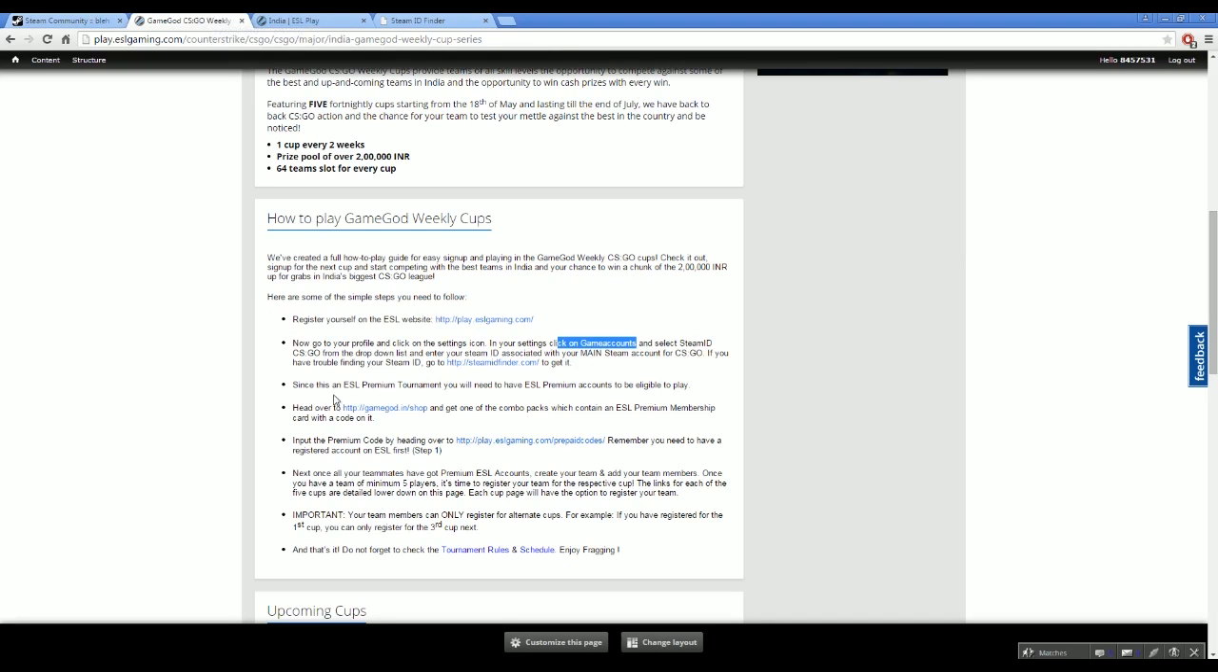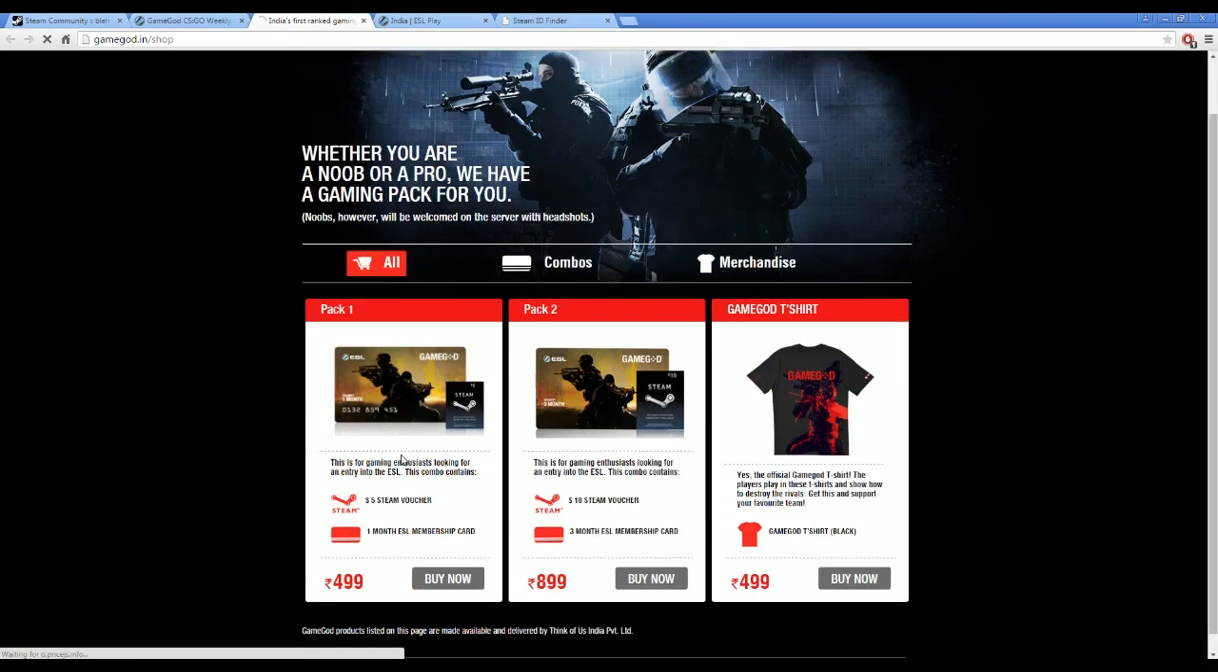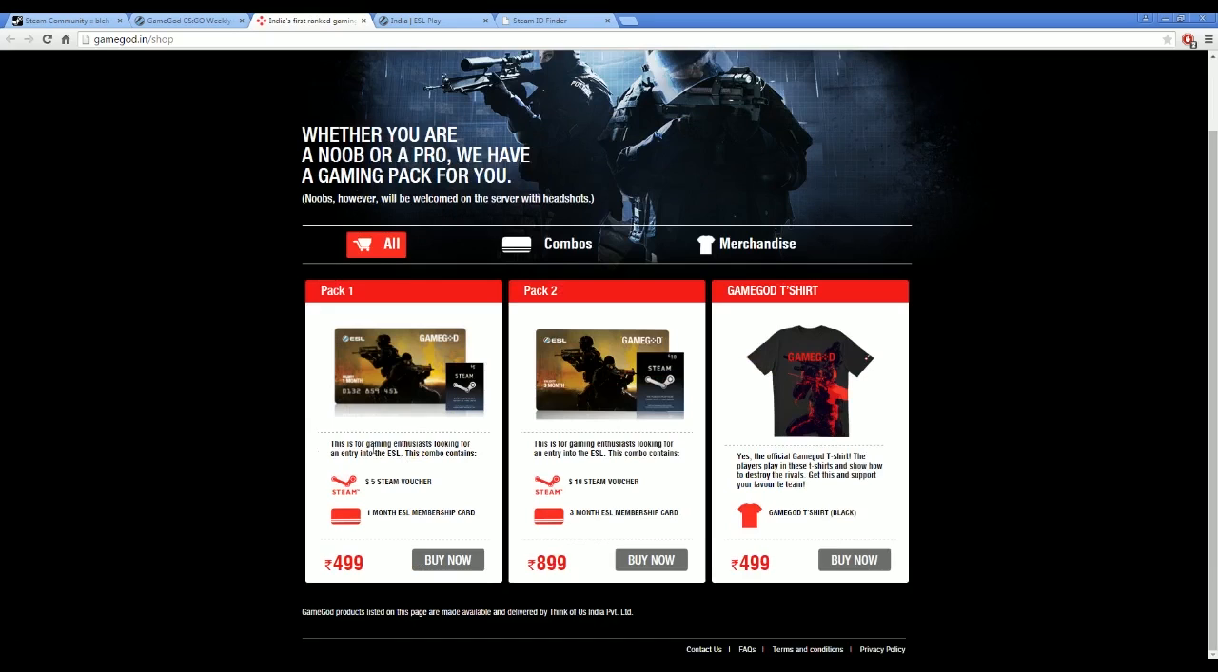The third step is you have to have an ESL Premium account to be eligible to play. It is an ESL Premium tournament, so in order to get the ESL Premium account, the first thing you do is visit the GameGod.in shop, where you have two options. You have two packs here. The first pack is the 1-month ESL membership card with a $5 Steam voucher, or you can go for the 3-month ESL membership card, which comes with a $10 Steam voucher, which is worth 4.99 and 8.99 rupees respectively.